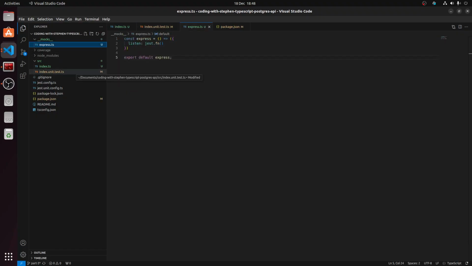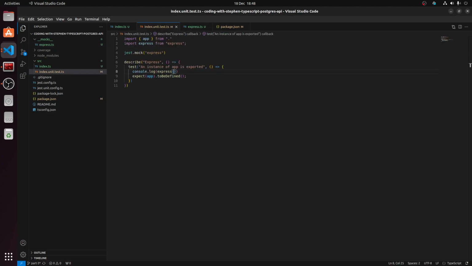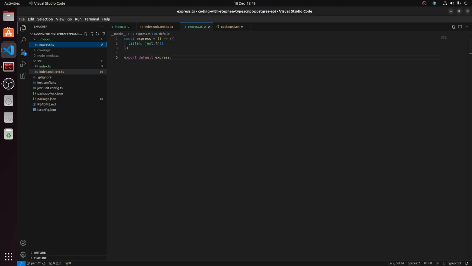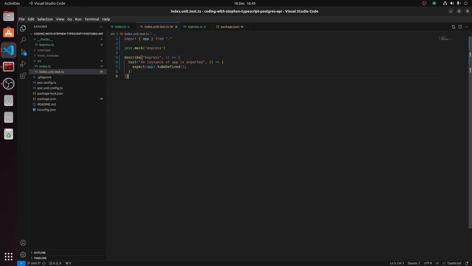Now, this is not the normal way of mocking. Most libraries you can automatically mock for you, so it's not too arduous. But like I say, Express is a bit of a trickier library, so we have to take these additional steps. But it's useful to know how to create a manual mock that can be used across your application.